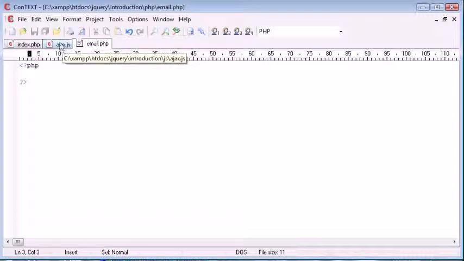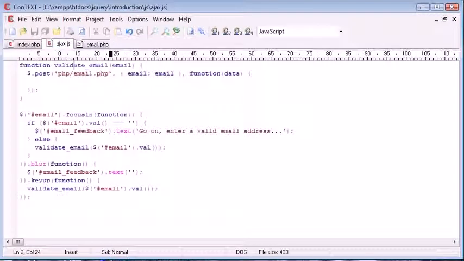Now that I have that, we can actually run some tests before we start to validate. So we can run tests to see if our Ajax or our jQuery is working. So I'm simply going to say email feedback dot text data. Now remember, this data here is what's returned from this file here. So we've created a callback function with data as the handler, or the variable that handles what's returned from this file here, and then we're just putting that inside of our email feedback span.